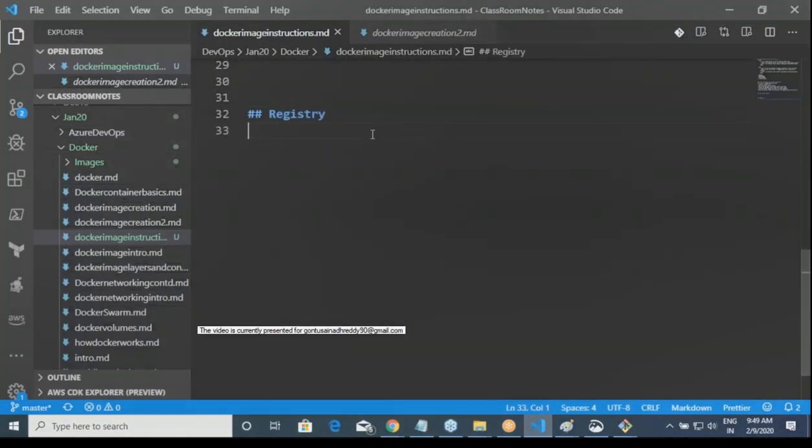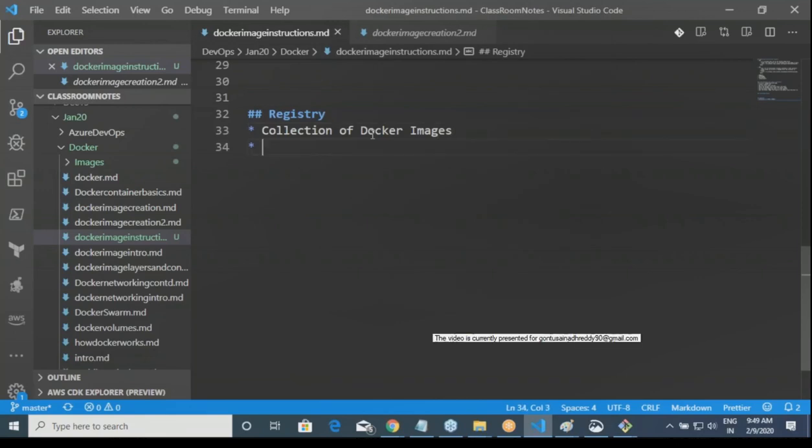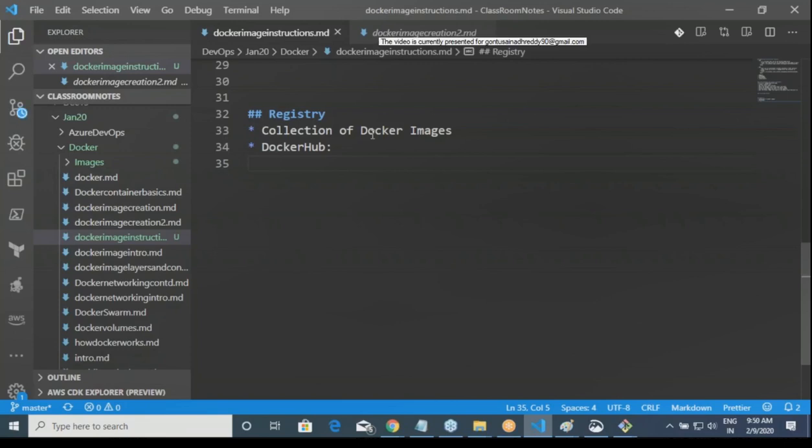So what is a registry? Registry is a collection of Docker images. Okay. So every registry has its own way of login. So right now we are worried about Docker Hub. Okay. We will also be discussing ACR and ECR at a later point of time. Okay. So if you want to send the images to Docker Hub, okay, sending the images to Docker Hub is called push. Okay.